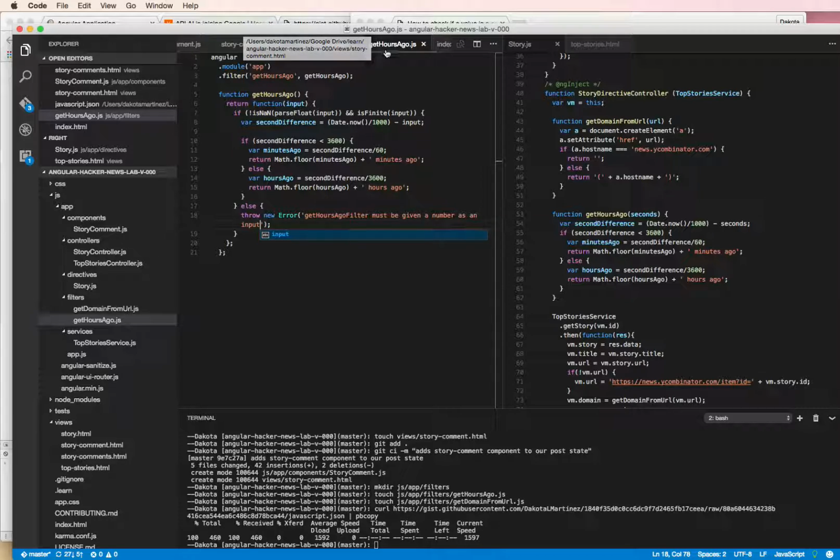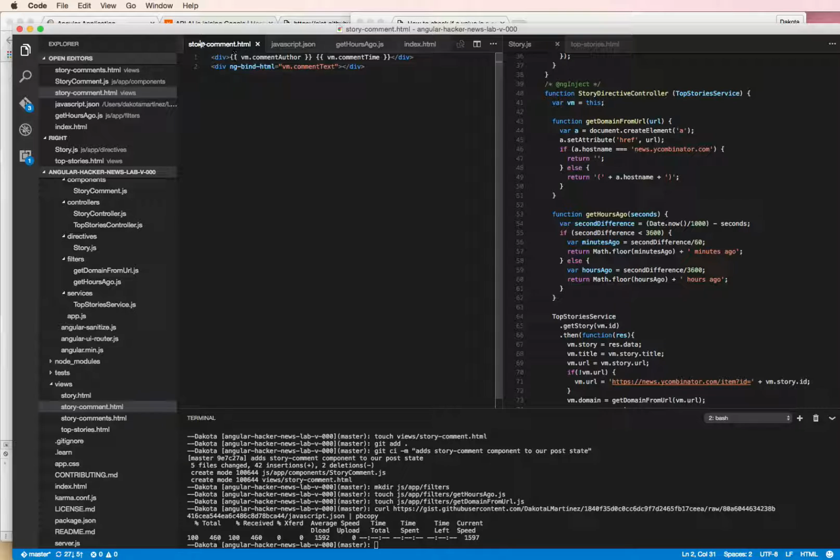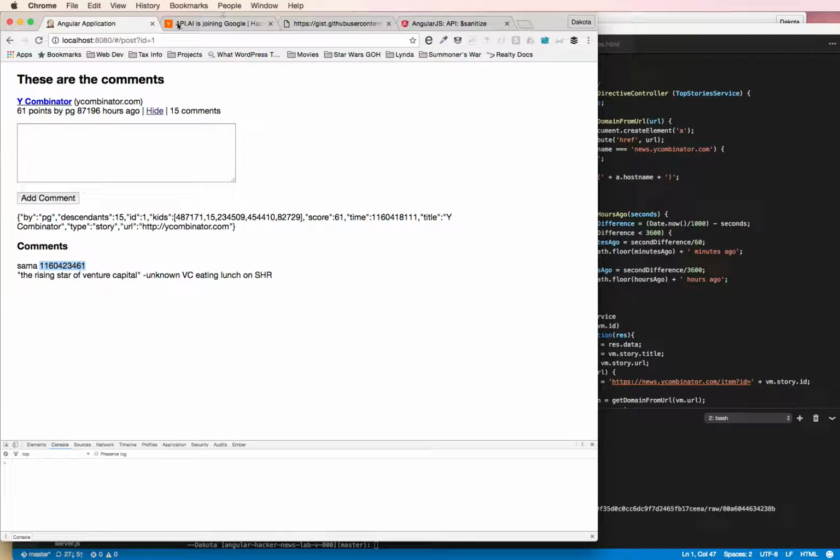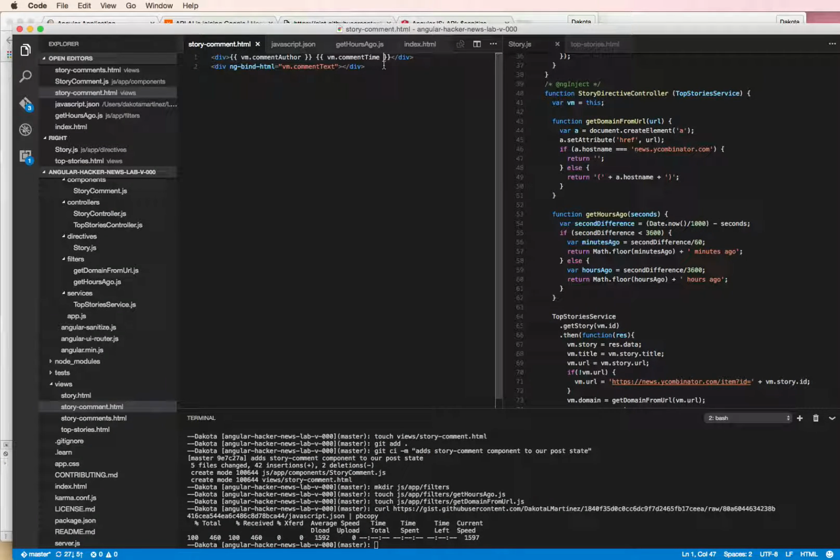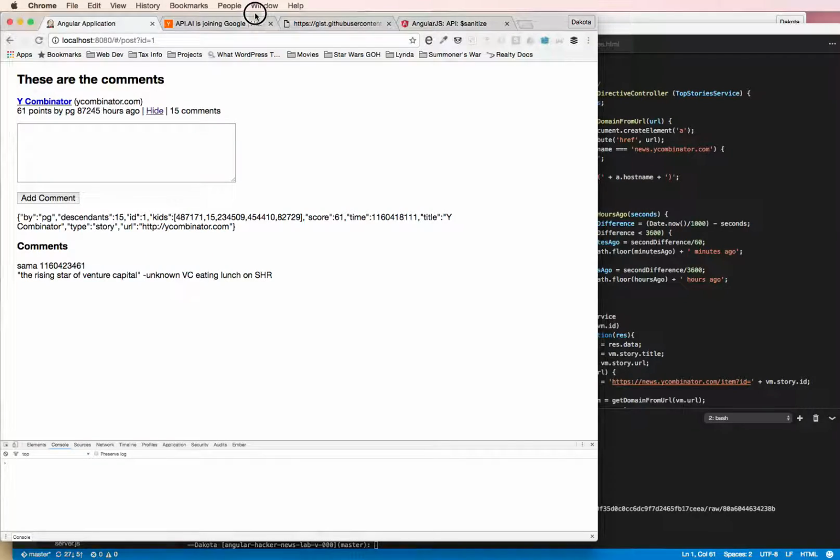Let's see, we have our story comment, and then the comment time, that was the one that we were getting here. Make sure the server's still running. Okay, comment time, and then a pipe getHoursAgo, and save this, and then return. And I got this error again, but you can see that it actually did work.